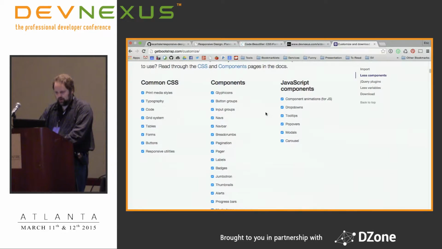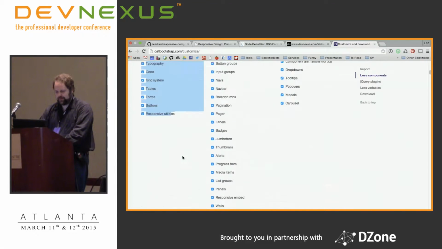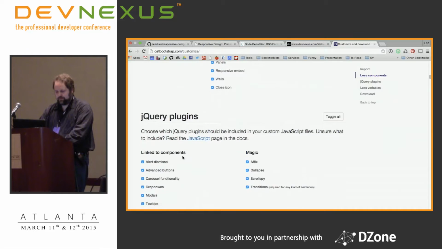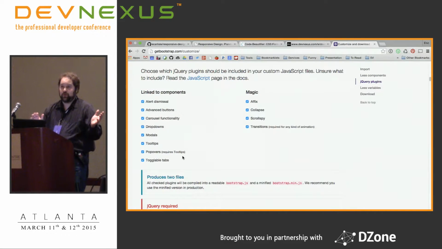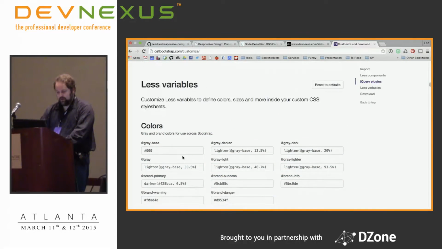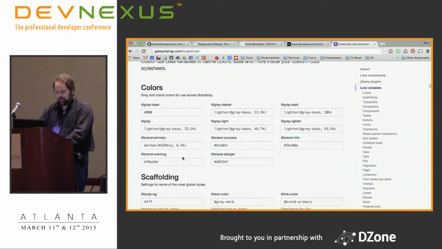But here's what I can do. They've made everything modular, where I can pick the JavaScript components that I need, all the CSS, and if I really want to, jQuery plugins. That's another thing. If you're familiar with jQuery, really, really great integration. Very easy. Then also, you can customize, if you're familiar with CSS preprocessors like Less and Sass, Bootstrap can work with both.